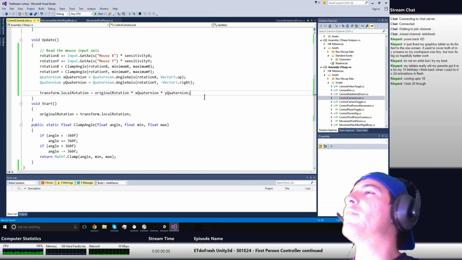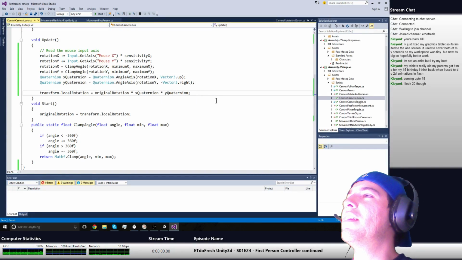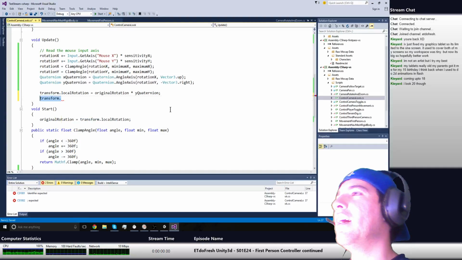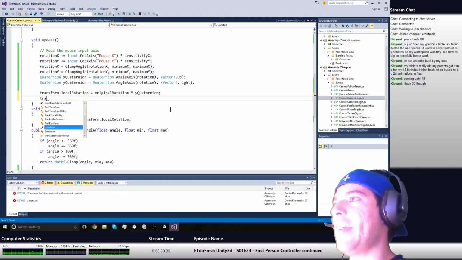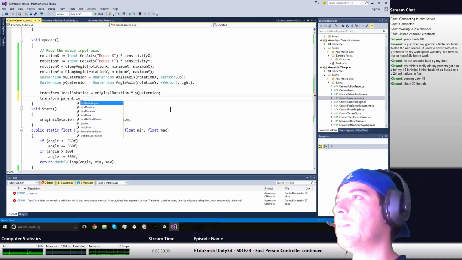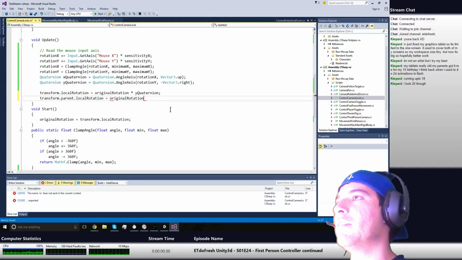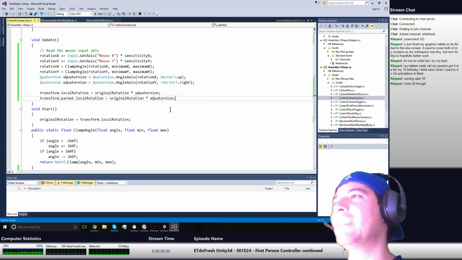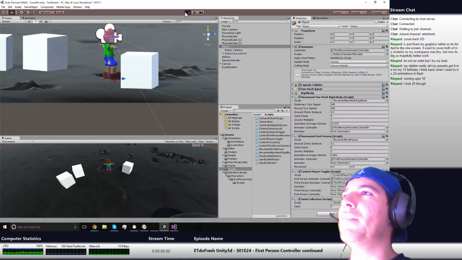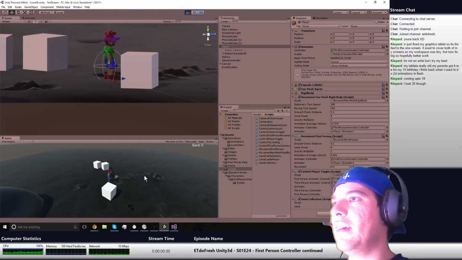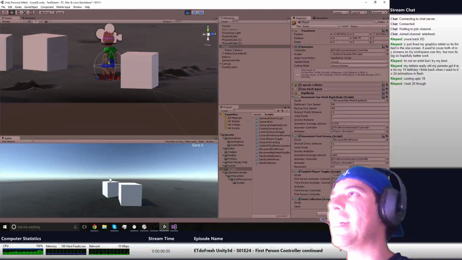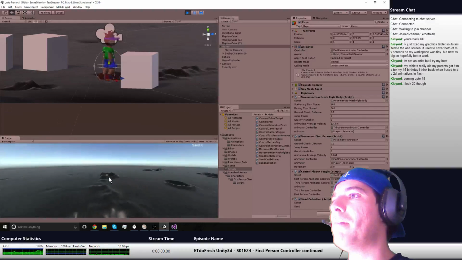Alright, transform.local rotation equals original rotation times x quaternion. So I do think I just want to change the camera in the Y, but I know this is going to be a very hacky way to do this. I'm just getting my parent.local rotation, and I'm going to say original rotation times x quaternion. Oh gosh, I'm probably totally breaking this right now, but let's see. Alright, so I tab up and down, looks up and down. Okay, and you can see at the top my character is rotating. Yeah, not bad at all.